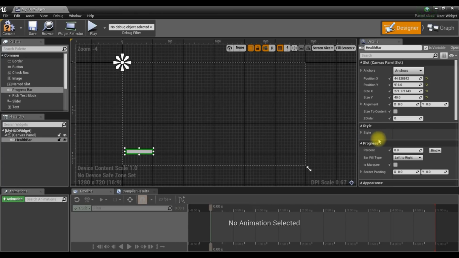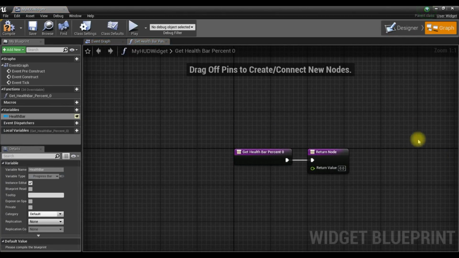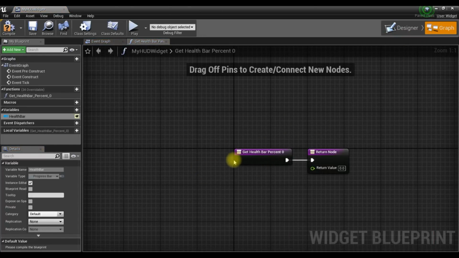If I come over to where we have progress, you see percent. If I drag this, you can see it fills and it decreases. Right next to that, we have the word bind. And what bind does, it allows us to talk to the code to get access to our variables. So let's go ahead and hit bind and create binding. The window is going to change. It's going to drop us into our graph here. If you ever get lost, design view takes you back to your window. Graph takes you back to the code.